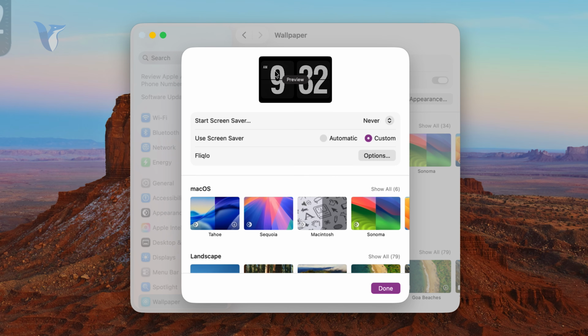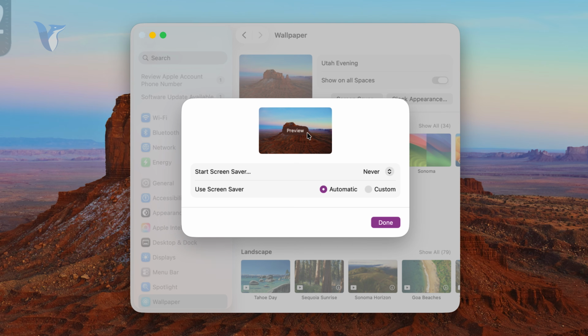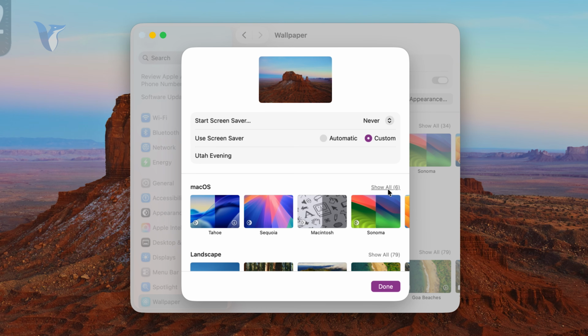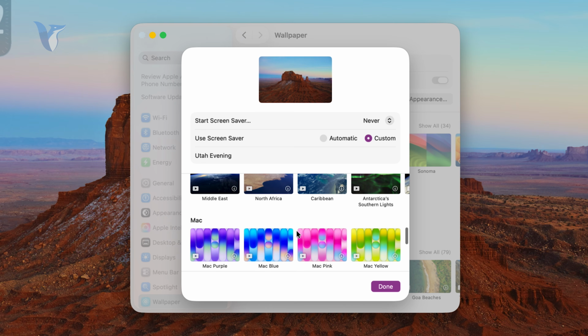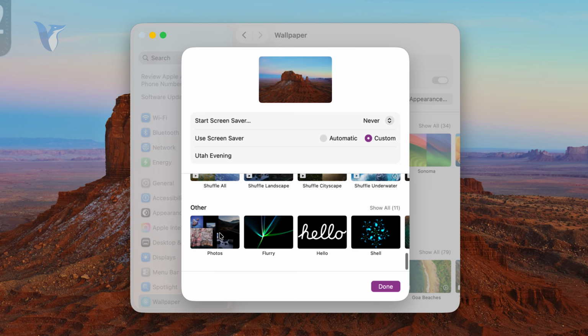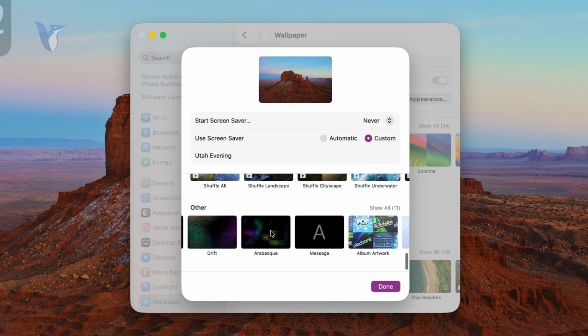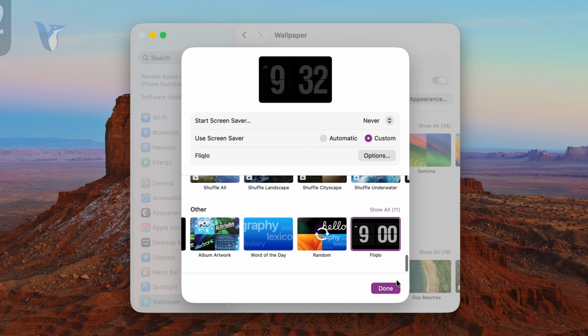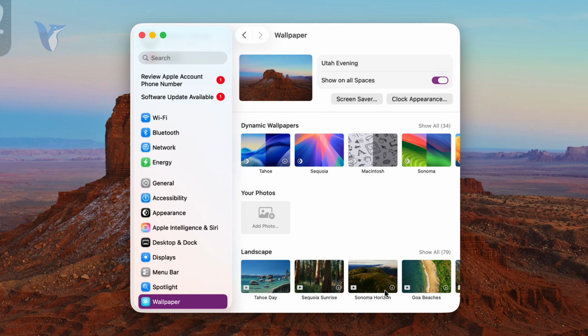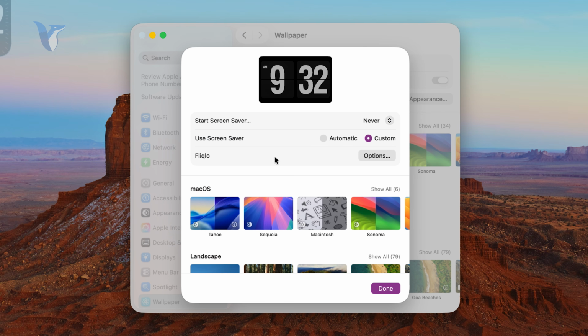For me, it is set to Fliqlo already, but if it was set to automatic like this one, just click on custom, and from those, scroll through and find Fliqlo in the selection. It's likely going to be part of the other, all the way on the right in there. So as you can see, I have Fliqlo in there. I need to click on done, and then it is going to be the screensaver selected for my device. So that's how you can use it.